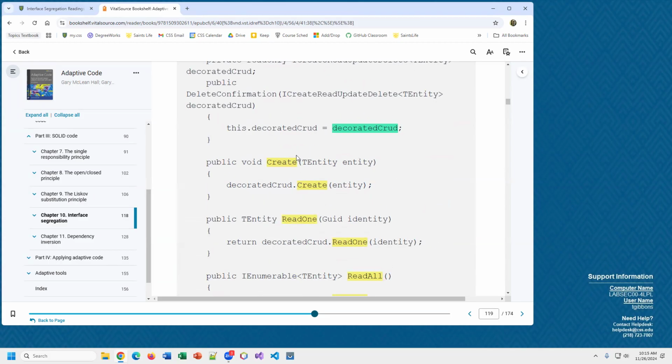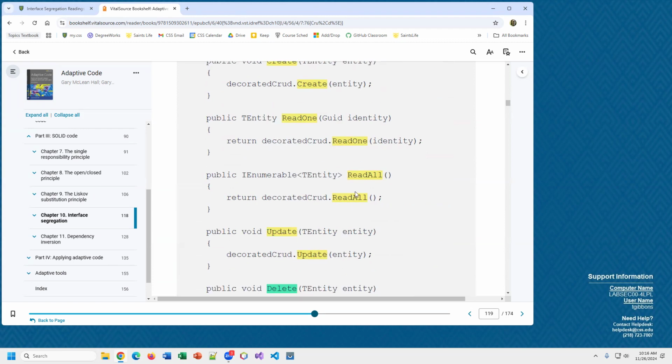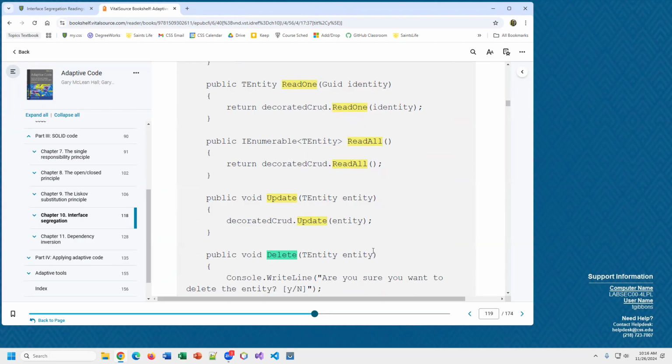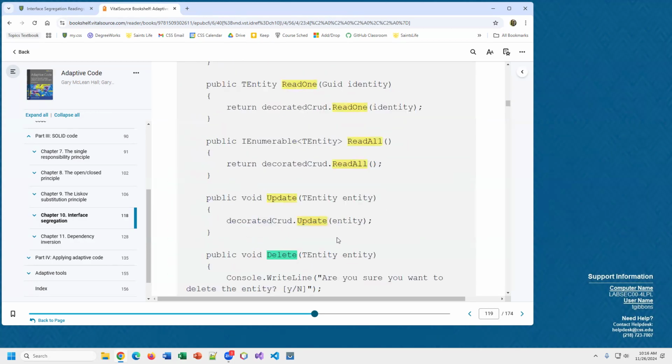But all the other ones are in this CRUD interface. So we have to implement the create. All we're doing is calling decorated create. And we have to implement read one, so we just call decorated read one here. Read all, decorated read all; update, decorated update. So all of these are what we call kind of fall through. What's the term they use? Pass through. That's what they use.